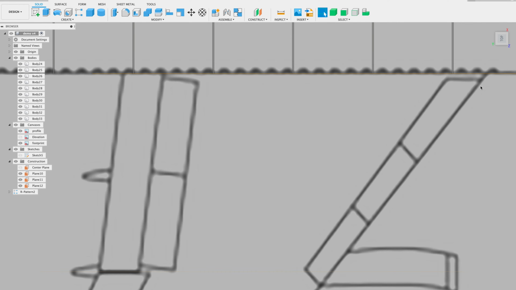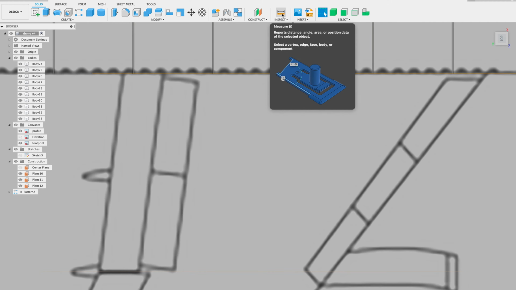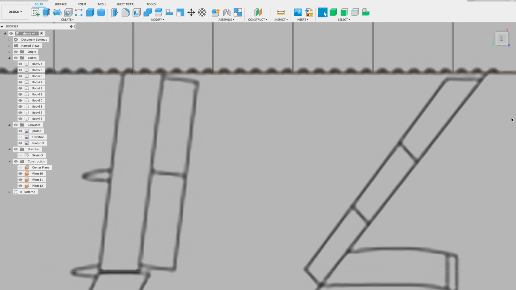It is a bit of a hack. You do have this measuring capability, but it doesn't work on just an empty surface. So that's a neat little hack that you can use to get that measurement. One last thing.